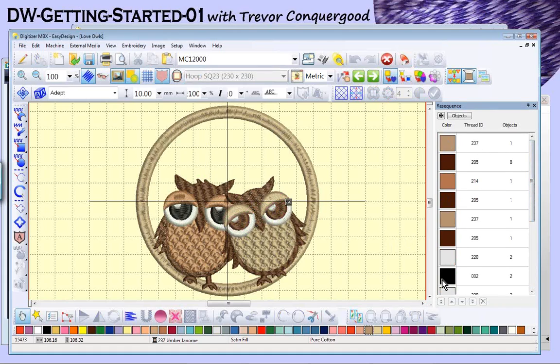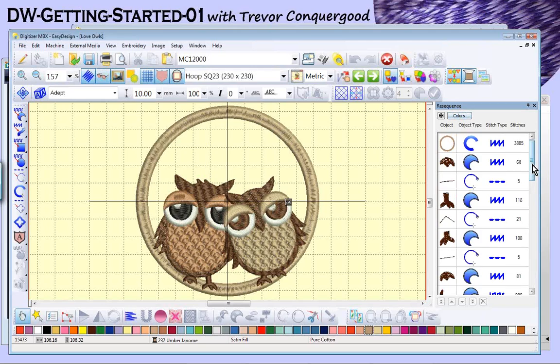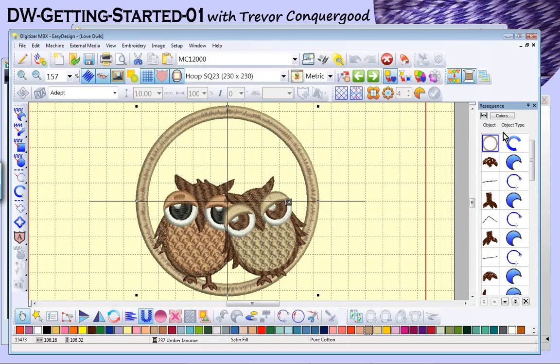It allows me to see the exact color sequence of the design. If I click on the button to show objects, it shows me specifically each object, so I can see the very first object of the design is this outer circle. And I can see what kind of object it was made with, what type of stitch it is, and the number of stitches. There's a little button here. You can make this take less room, and it shows a little less of the details, or more.